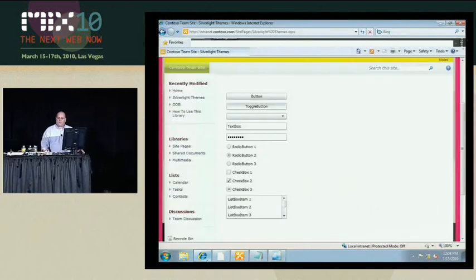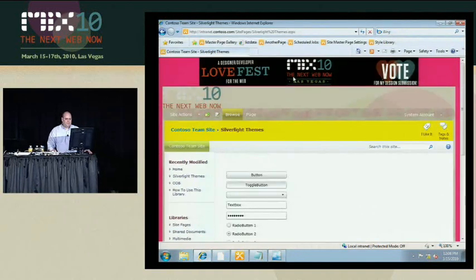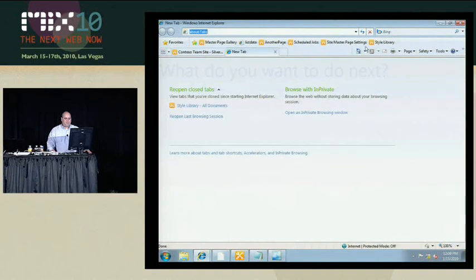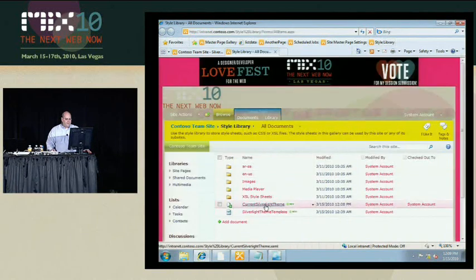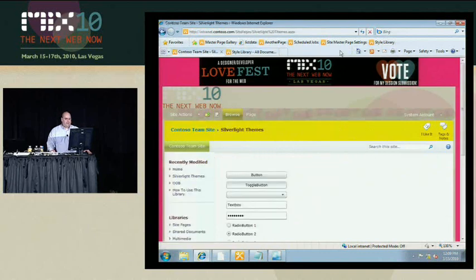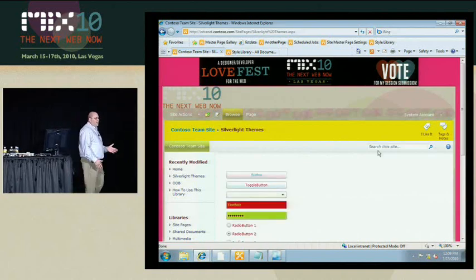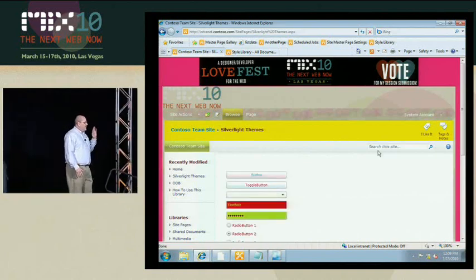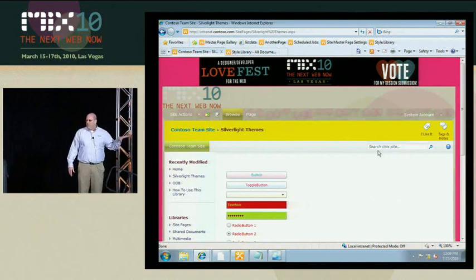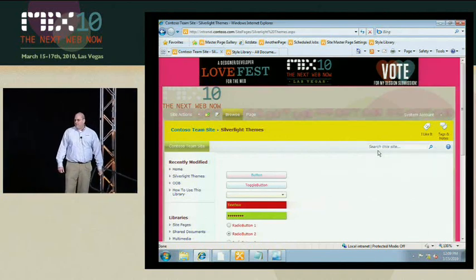Is everybody with me so far? Good? And so I can see if I come out here to my style library, here's the theme file that we just generated just a minute ago. And so now what happens is that when I refresh this page, my Silverlight application automatically picks up that theme file and is themable in SharePoint with the exact same theme that's applied to my SharePoint site.